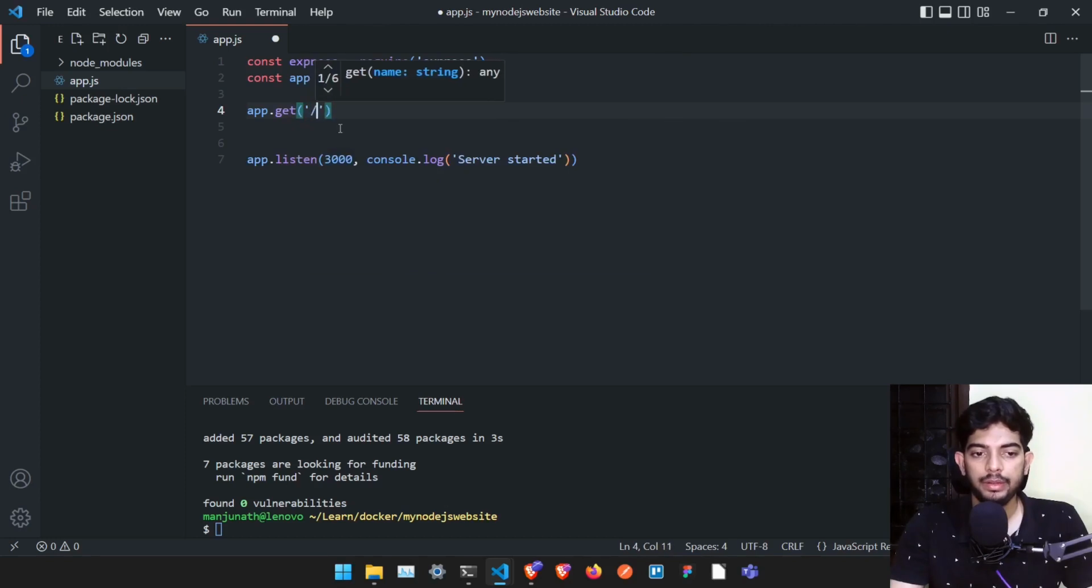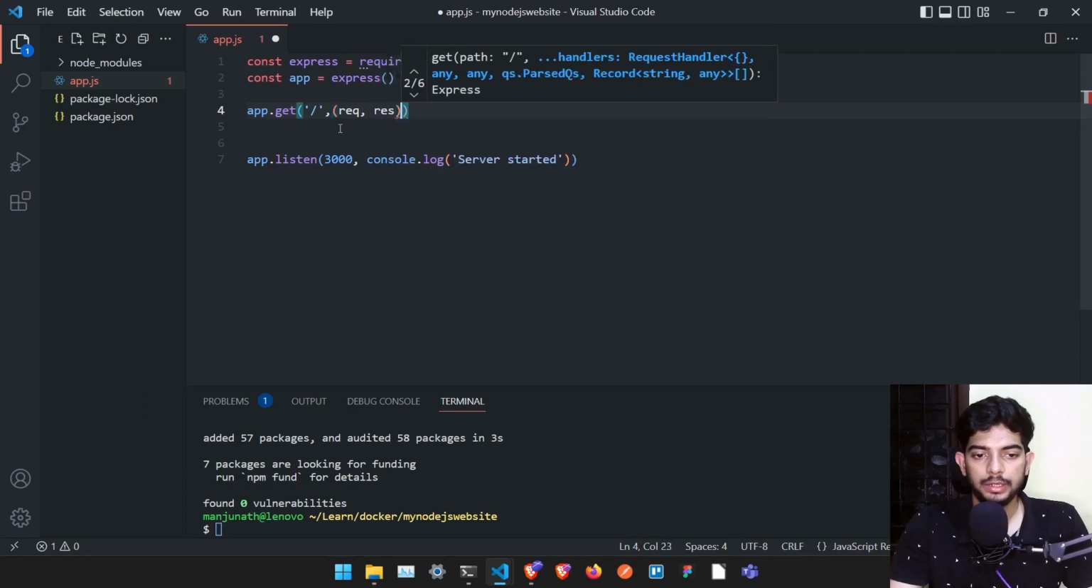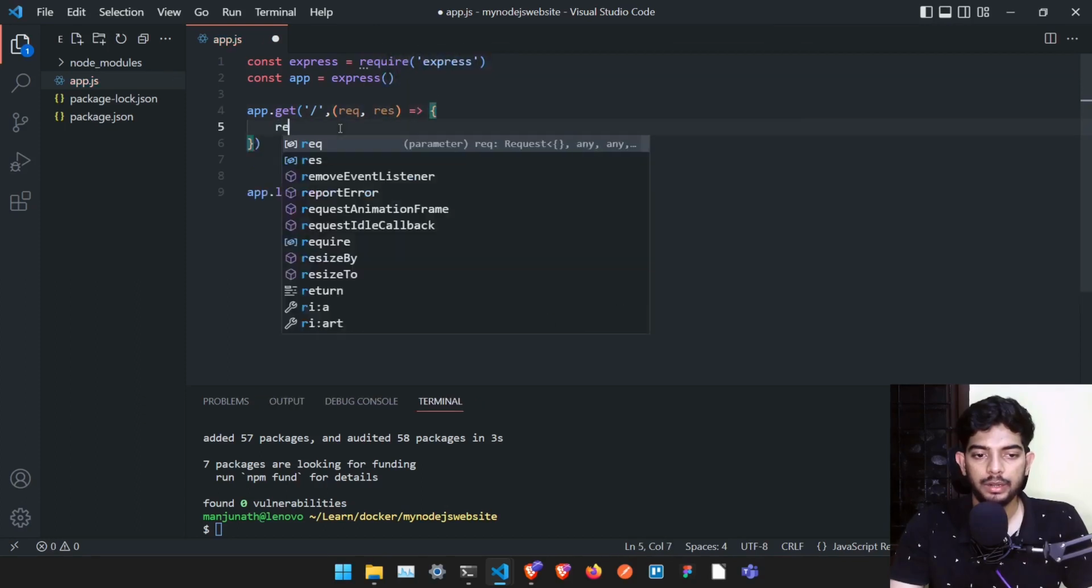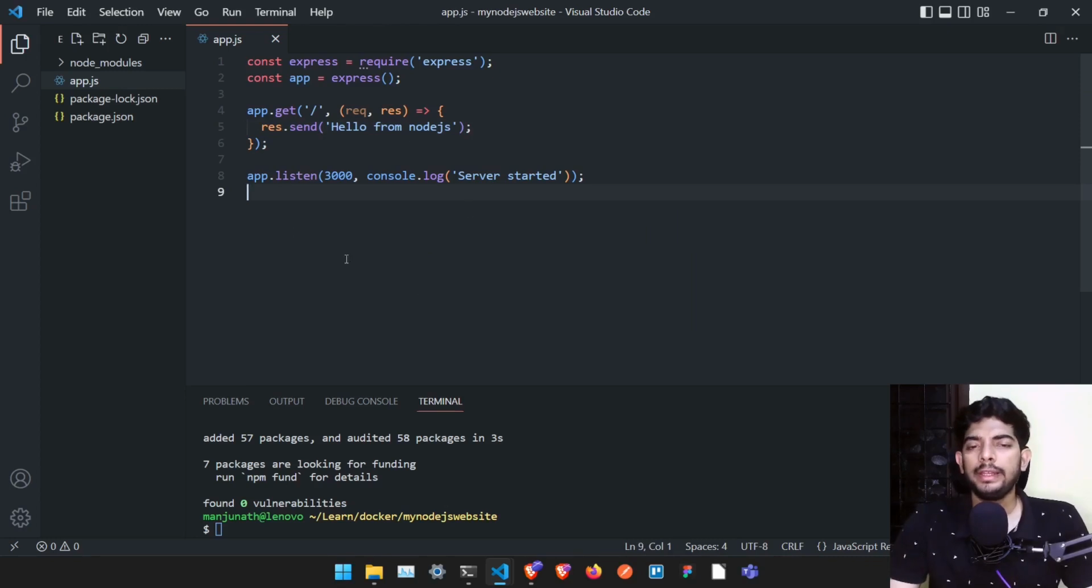app.get slash, request response and res.send hello from Node.js. Okay, so I quickly created one Node.js file, and this creates one Node.js express server, and it will run on port 3000, and it will say that server started, and in the front end it will just show hello from Node.js. If you don't understand anything, that's absolutely fine.